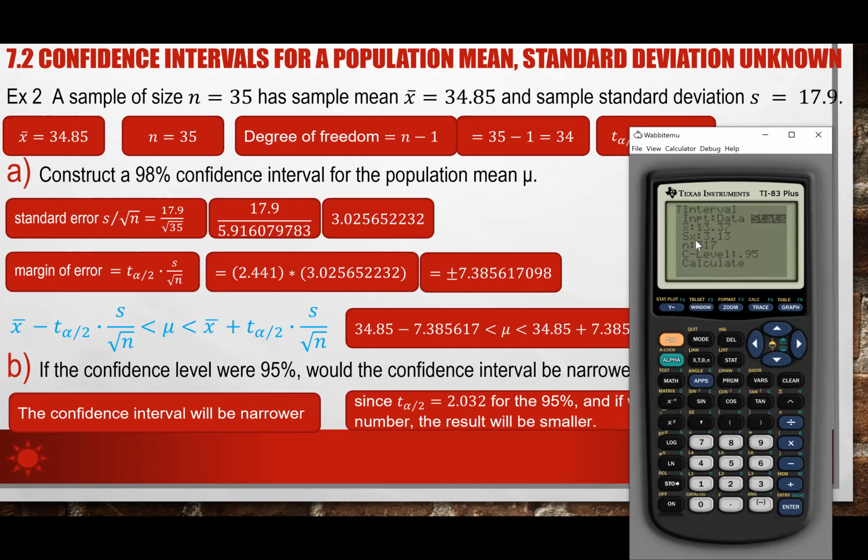So they ask you, what is your X bar? What is your point estimator? Your point estimator here is 34.85, right? That's your X bar. And then they ask you, what is your standard deviation, which in this case, my sample standard deviation is 17.9. And then they ask you, how many N do I have? What is your total number of items, which in this case is 35.